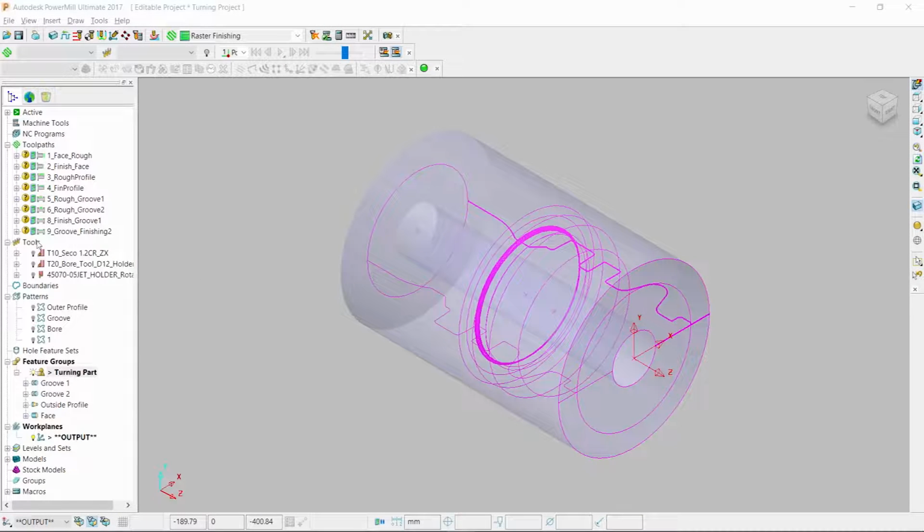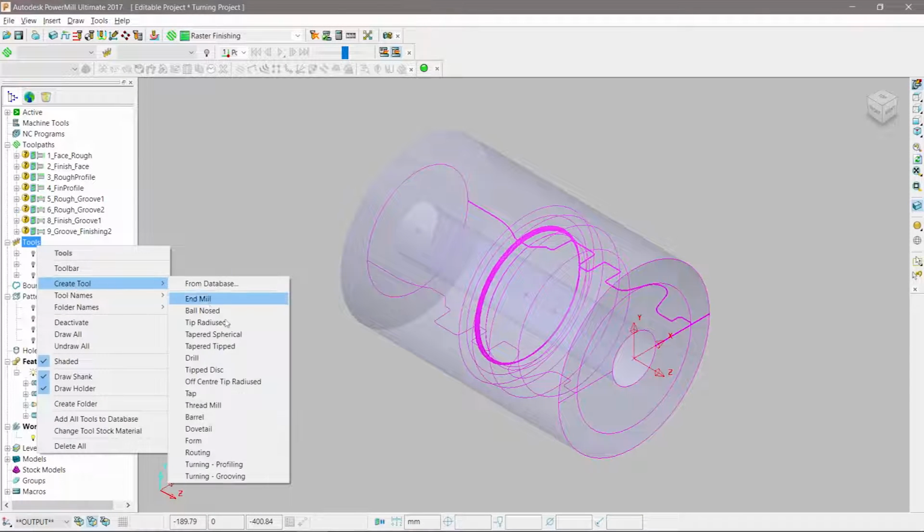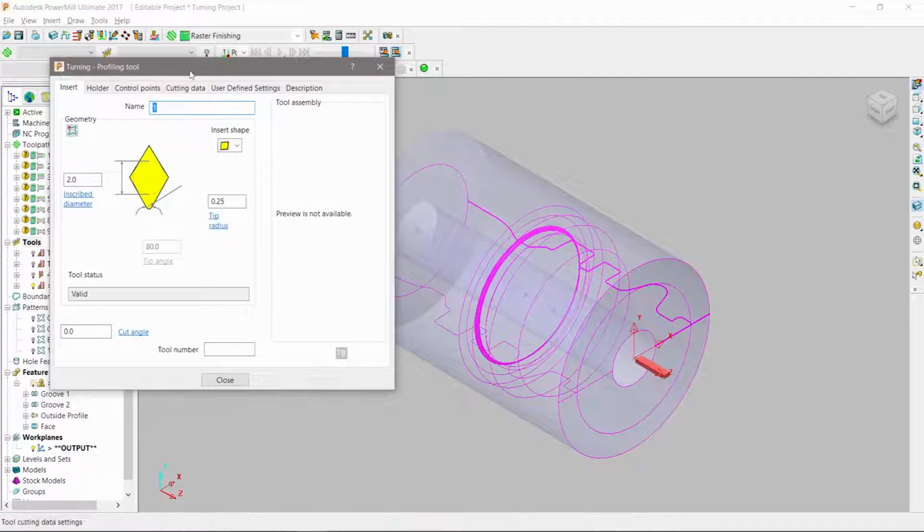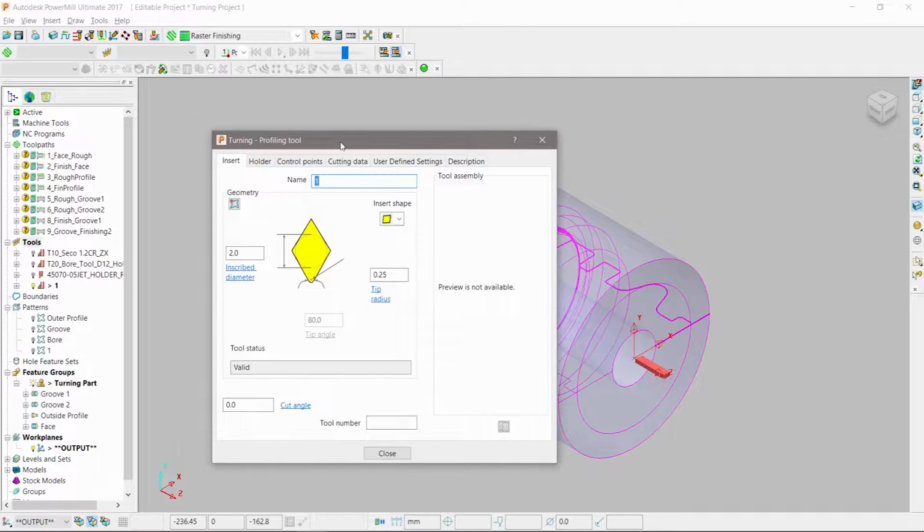With our features defined, we can consider the tooling. PowerMill provides 2 new types of turning tool, each suiting different machining applications. Creating a turning tool in PowerMill is very similar to defining a milling cutter. Choose either a profiling or turning tool and then use the menu to enter the key dimensions and settings. Once the tool type is defined, we can choose from a number of standard tip types and modify the inscribed diameter or the tip radius to suit our needs.